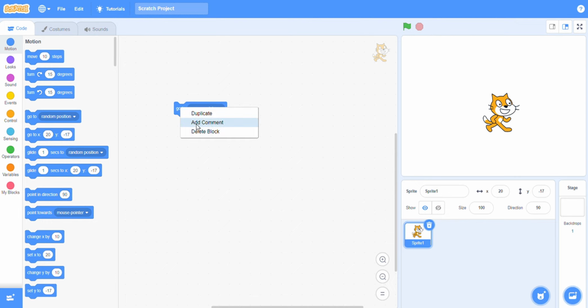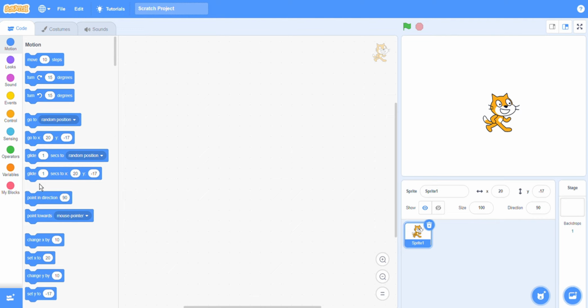Oops, sorry. And these are to duplicate. Add a comment, but I don't know what this does till today. And delete the block, okay? And let me tell you, there's some new learning. I'm going to tell you these 3 blocks today. So see, if I was here, this goes to where I was before.